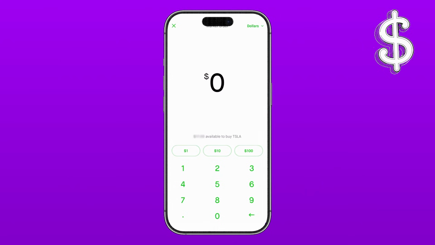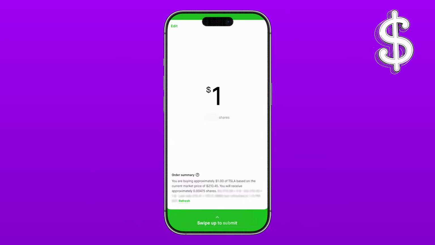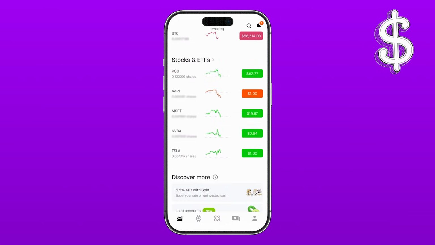You can place a standard market order or purchase fractional shares. To invest a specific dollar amount, select the dollar option and enter how much you want to invest. Review your order, then swipe up to submit it. Once the order is completed, you'll see your Tesla shares listed in your portfolio.